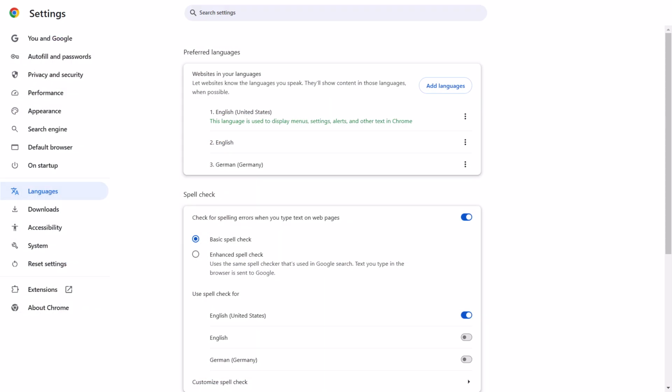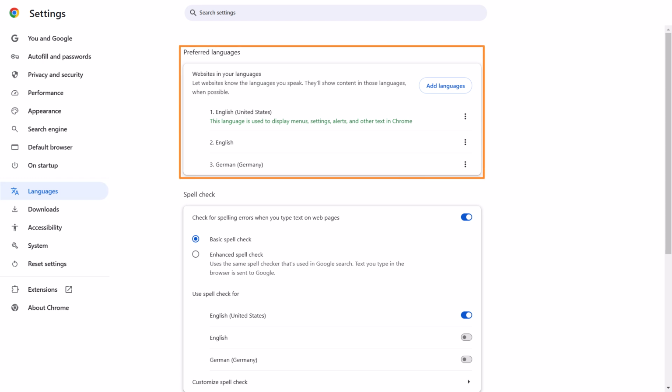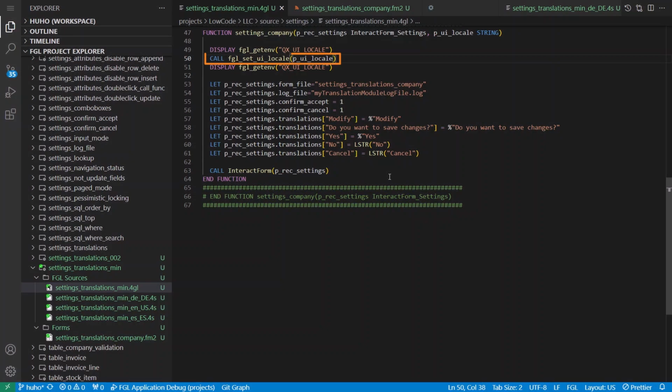The locale that will be displayed to the program user is controlled by one of 3 things: the language settings in the program user's browser, the locale set as a variable in one of the configuration files, or a special function that defines the locale.